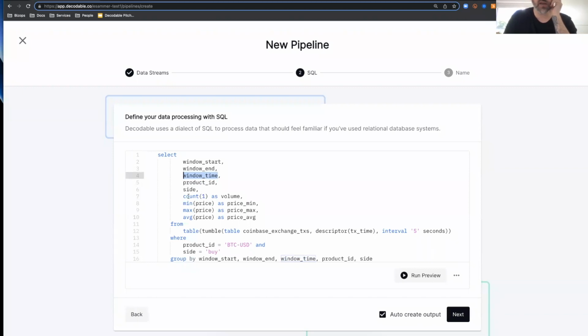So we're basically just going to count the number of trades, and we're going to call that volume. We're going to take the minimum price and call that price min. We're going to take the maximum price and call that price max. We're going to take the average price and call that price average. And I can run a preview of this.